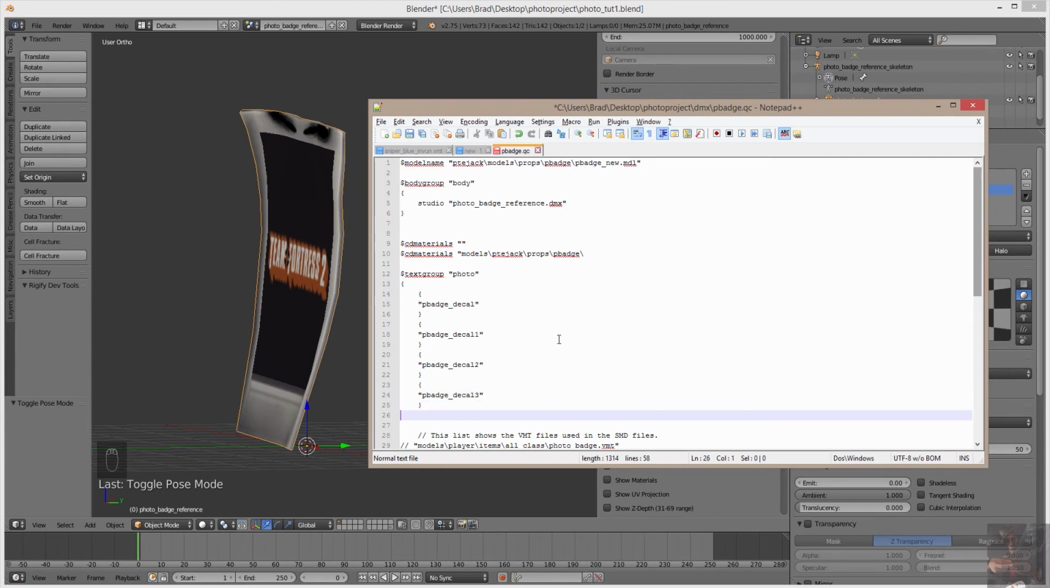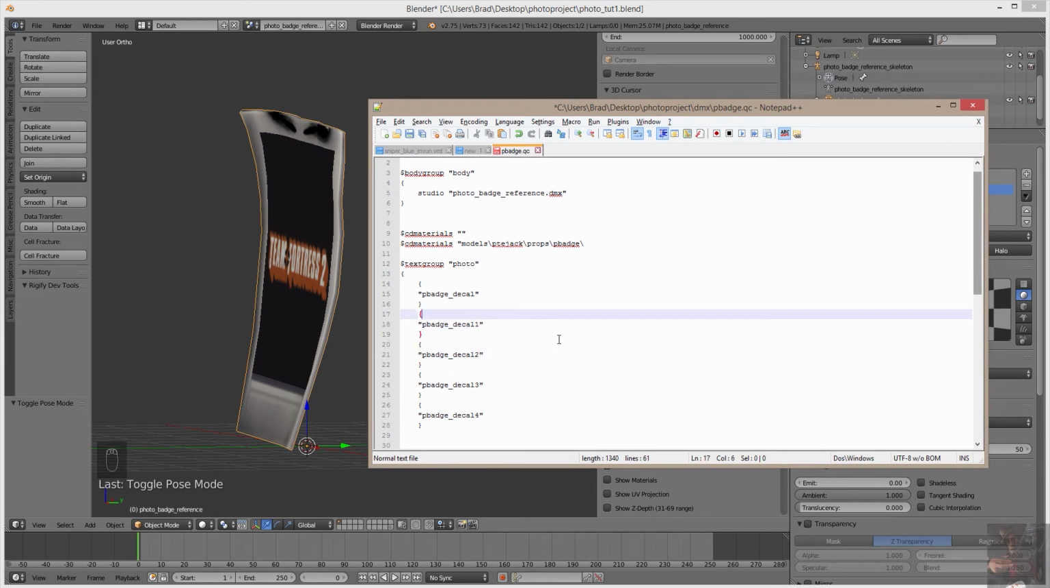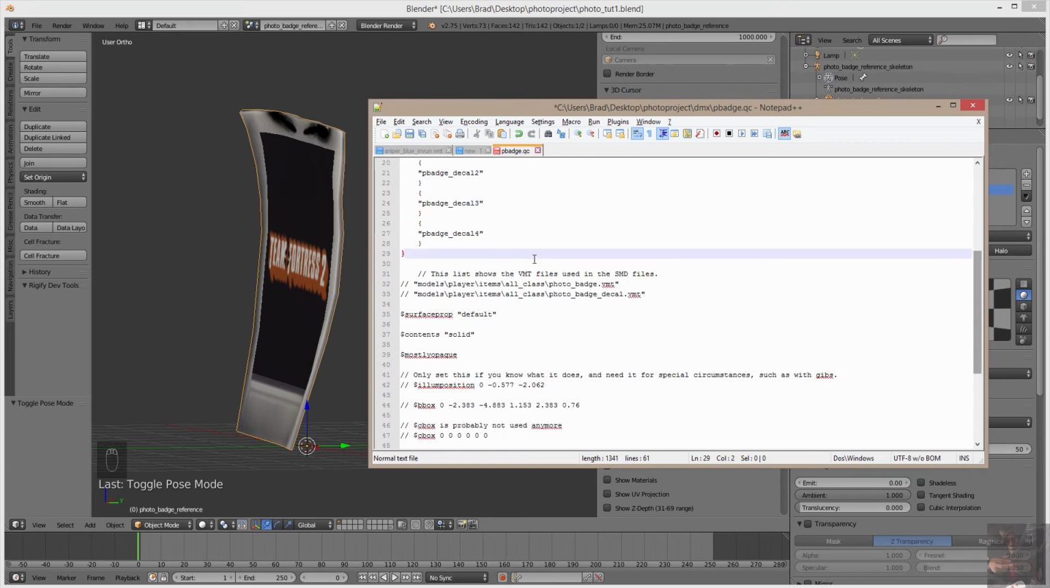1, 2, 3, 4, and the last one is going to be 4. So 0, 1, 2, 3, 4. That's 5 materials. Now to close off the group, I have to close off the group with a curly bracket. So anything between these 2 curly brackets is part of this texture group, and these are the materials that are going to be replaced. Okay, that should take care of my actual QC.